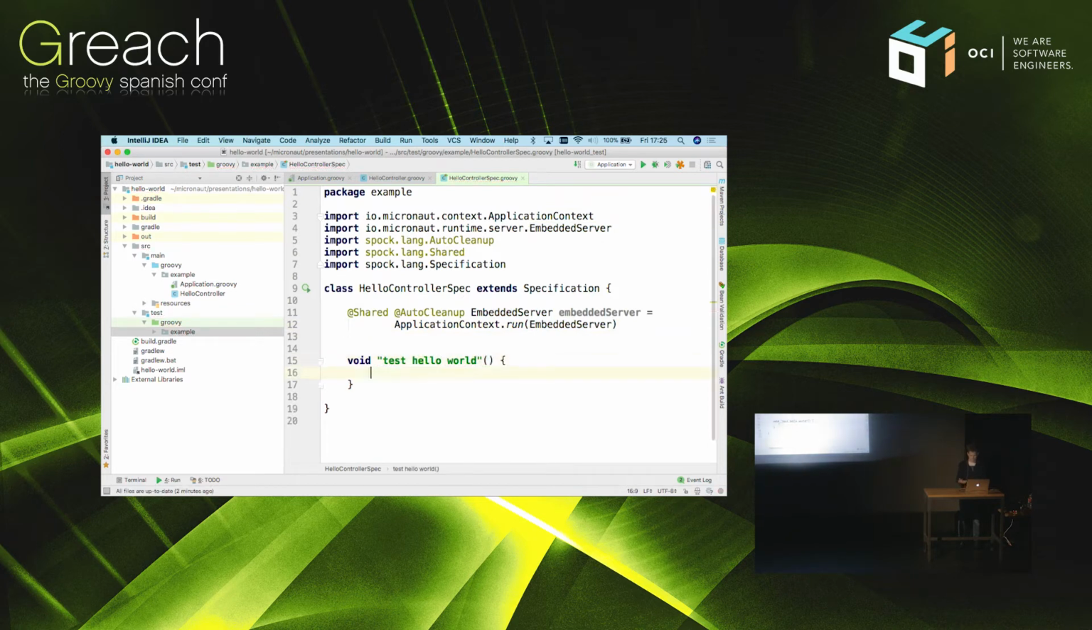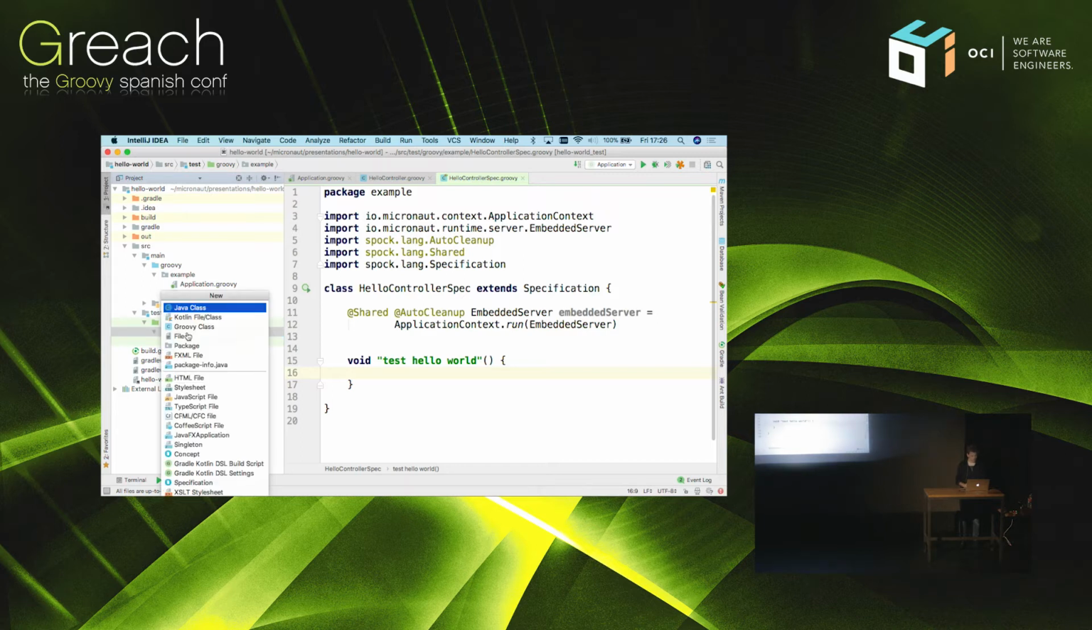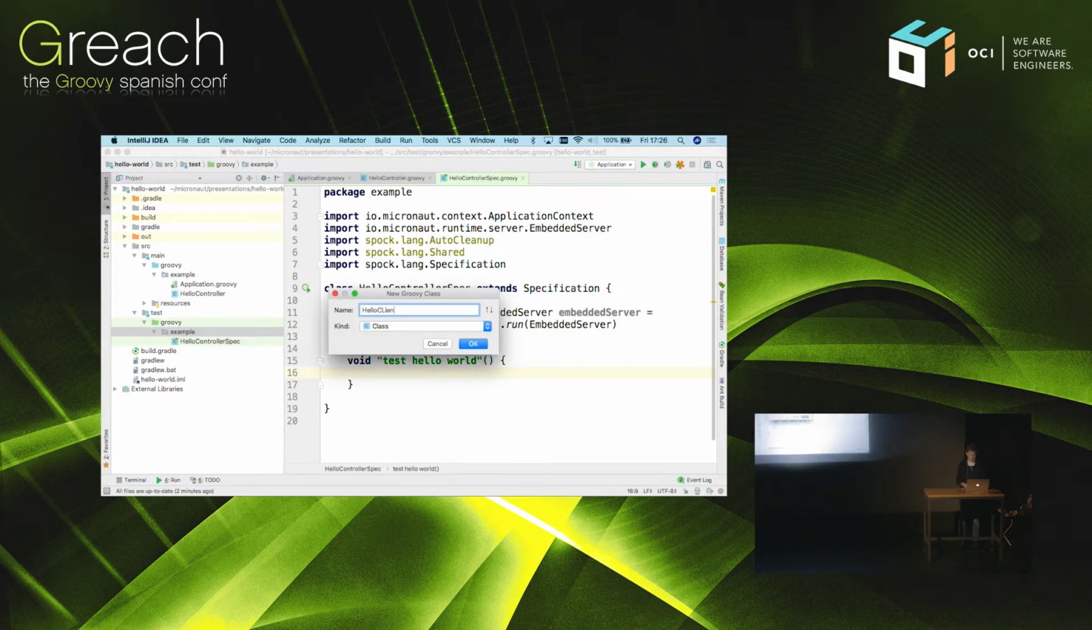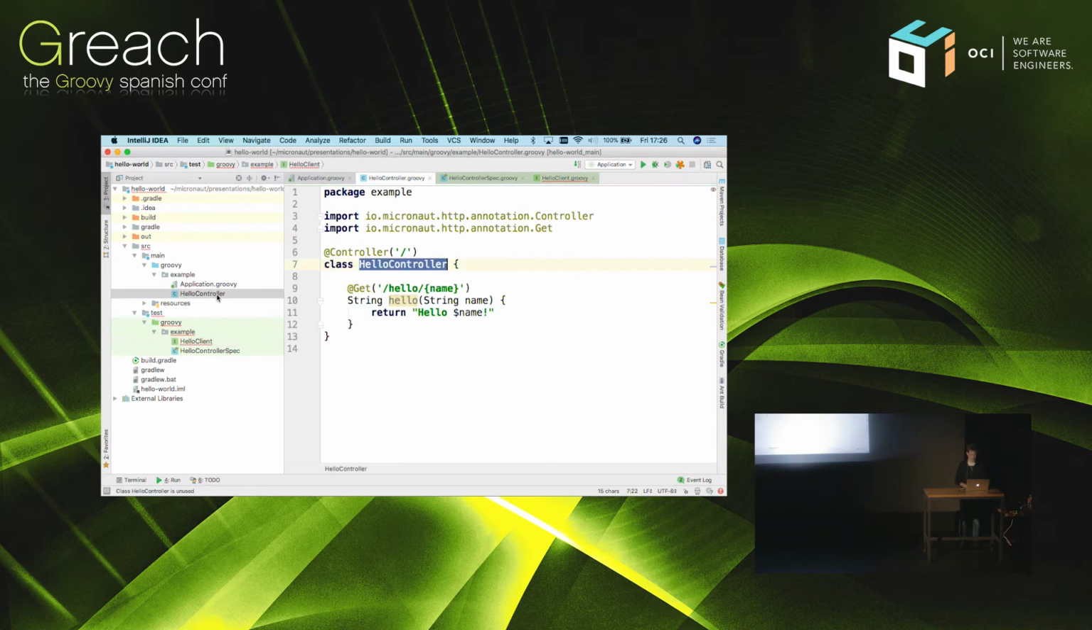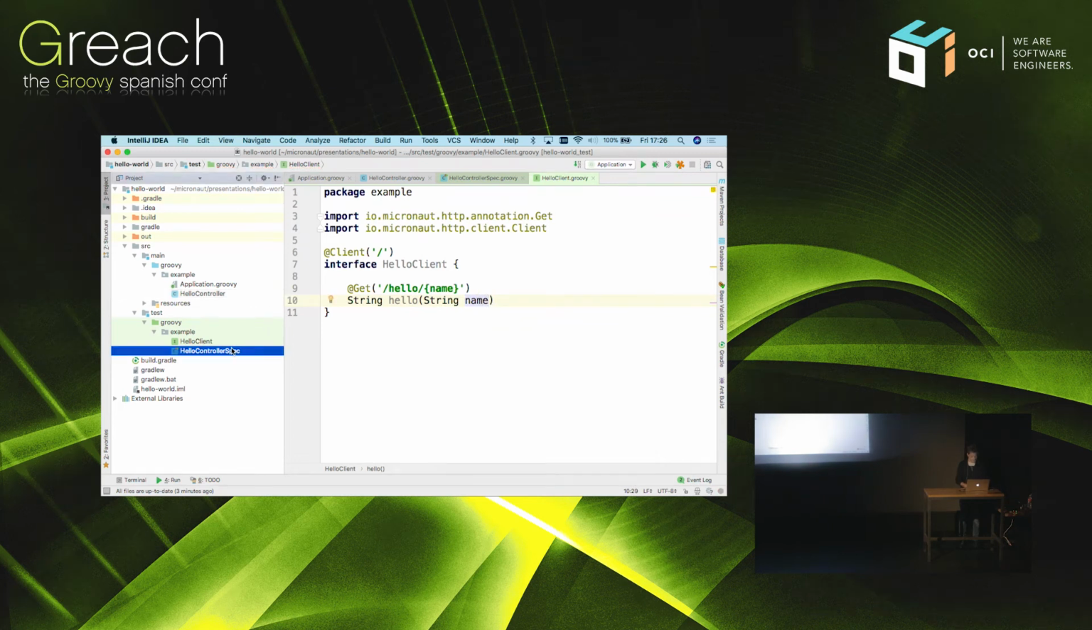So how do we call that controller? Well, like I said, Micronaut is both a client and a server. So we can actually create a hello client, and it's going to be an interface. We're going to say that this client is mapped to the root URI. And using the same set of annotations as on the server, we're going to say string hello, string name. There we go. And we're going to call that.